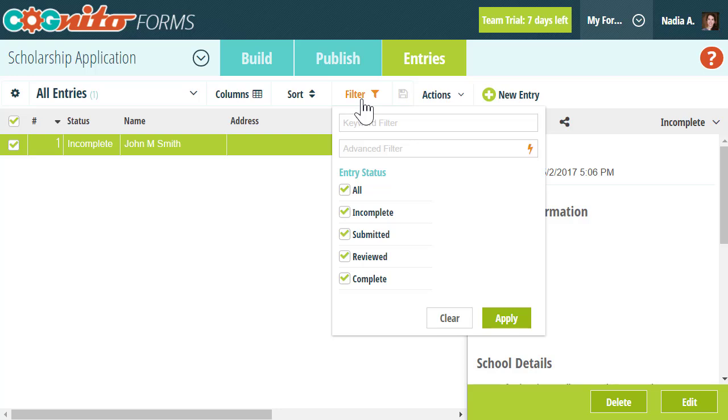By the way, if you want to view all of your incomplete entries, you can use the filter option to filter down entries based on entry status. Just select incomplete and then click apply to apply the filter.